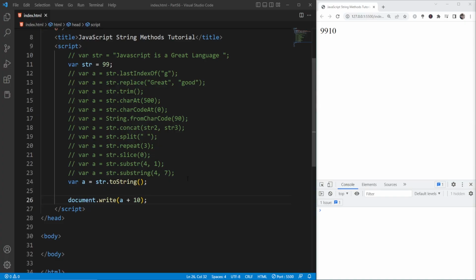So this is the usage of all the string functions in JavaScript. In the next tutorial, we are going to learn about number methods.